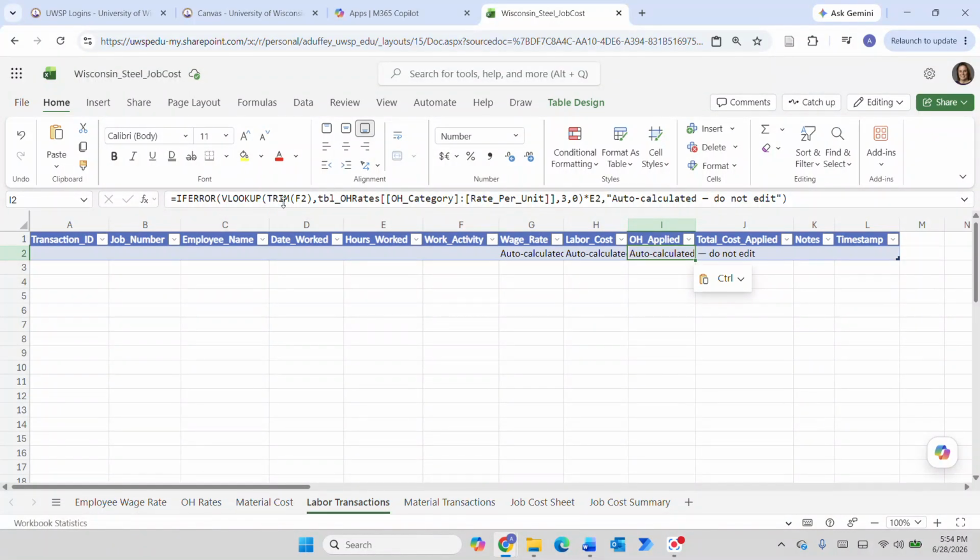All right, so what is this doing? So this trim, it's pulling the work activity, but what trimming does is it removes any accidental trailing or leading spaces for the item that you're copying. So that's what that is doing. So whatever work activity you're pulling, it's just going to keep a clean version so that you can use that for looking up the rate. All right, so it looks up the overhead rate by work activity, and then it's going to multiply it by the hours worked. So we've got in column E, so E2, whatever your overhead rate is, depending on the work activity, you're going to multiply that times the number of hours worked. And if there's nothing to report, then it's just going to have this default message.